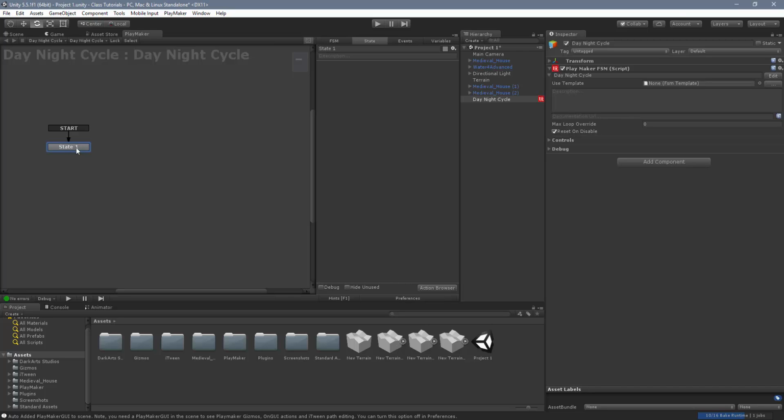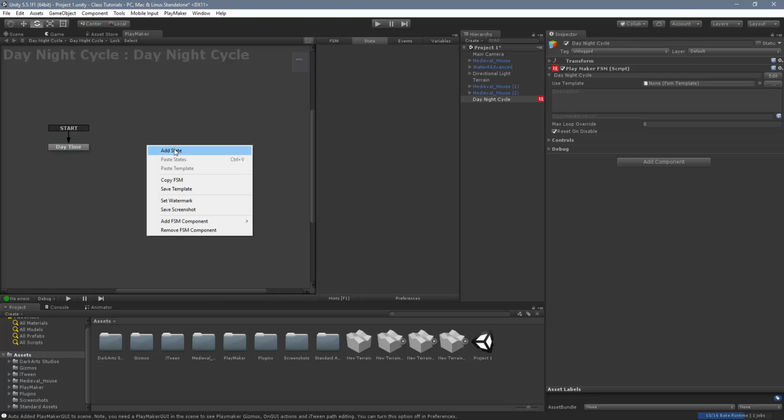We've already got one state in our FSM, so I'm going to click on that state, make sure I'm in the state tab here. I'm going to rename this. This is going to be daytime. You notice as I do that, I also change over here. Now I need to add another state that's going to be my nighttime. So over here in my FSM view, I'm going to right click and add state.